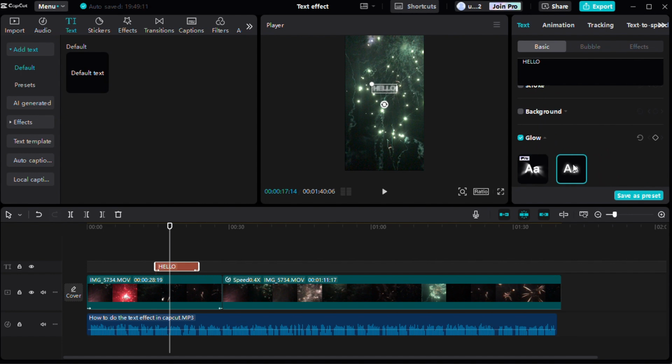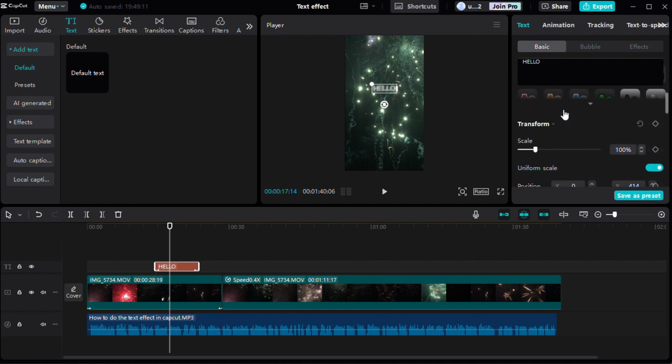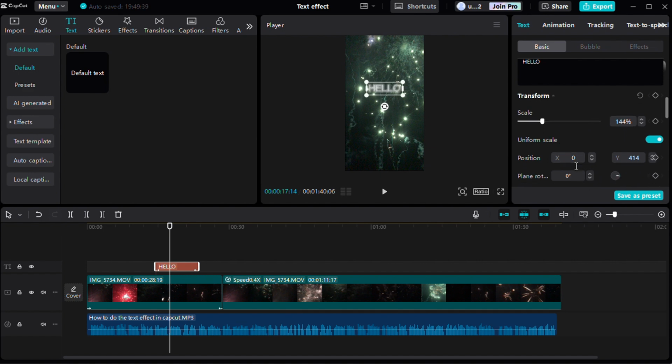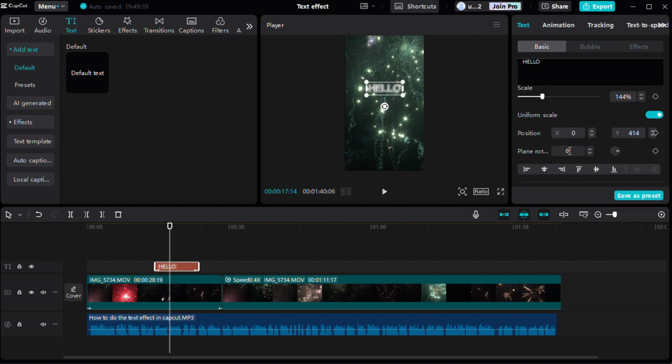Step 4 is application of transformation effects. Tap on the Transform tab. Adjust the size of your text over time, adjusting the scale. Rotate your text to the desired angle by clicking the arrow up or down. Move your text to different parts of the screen by changing the number beside the word position or by clicking the arrow up or arrow down.